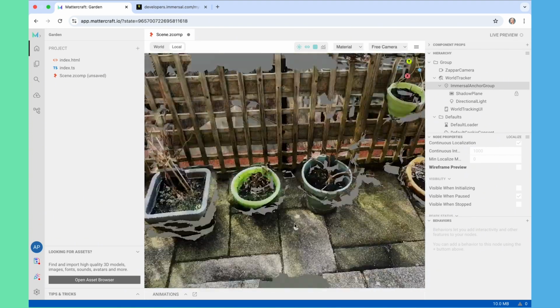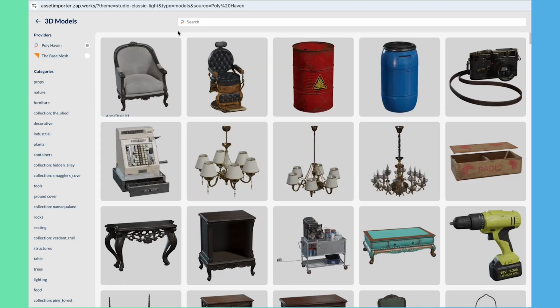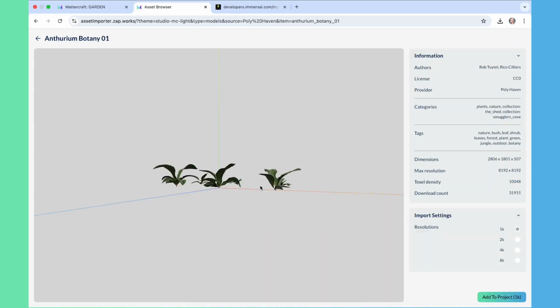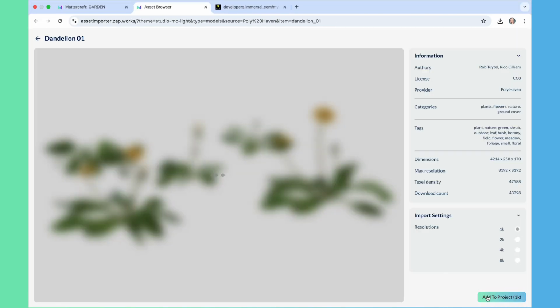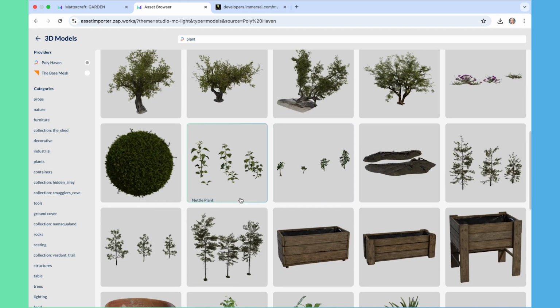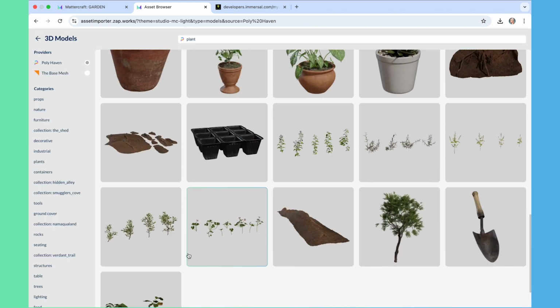Mattercraft has a built-in asset library where we can choose anything, such as flowers, bushes or trees. Simply select Add to Project on the bottom right and this will add them to your scene. I was amazed at how many realistic looking assets there were on here, which makes it super easy for prototyping and testing how different assets might look within your environment.